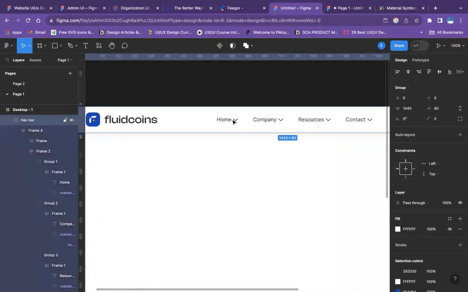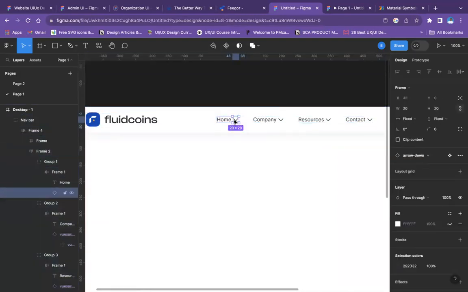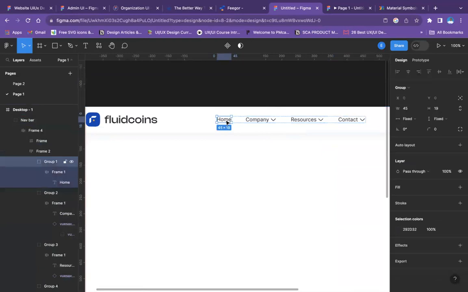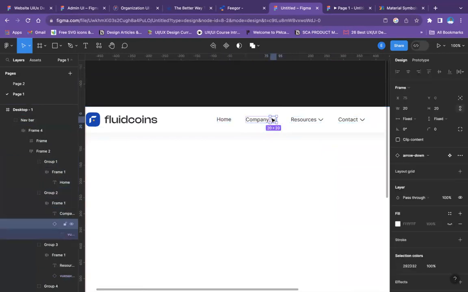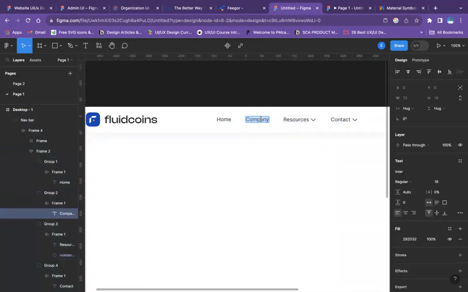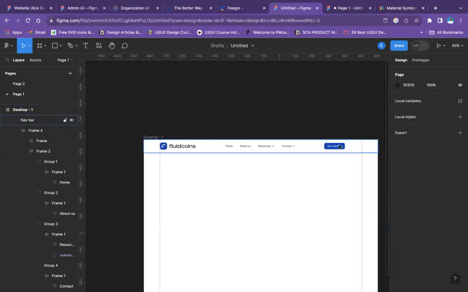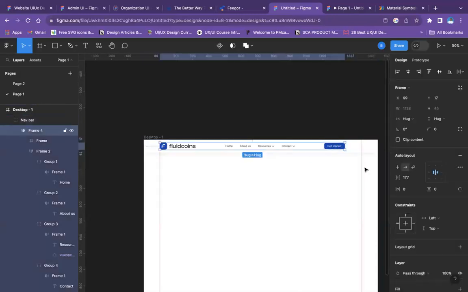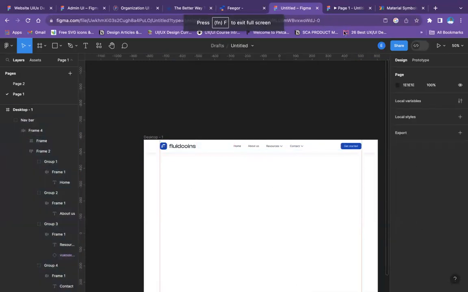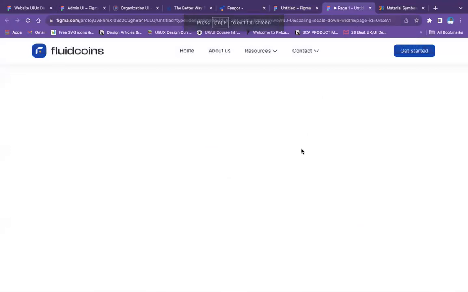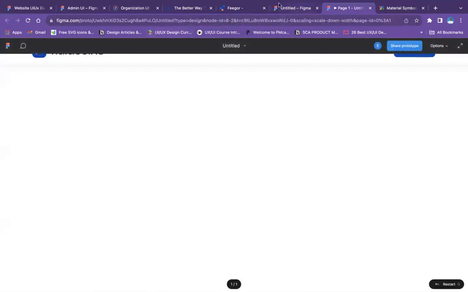So let's see something. Come to this and you remove it. And I'll do the same for this. Home, about us, resources and the rest. So you know what to do, right? The next thing is to increase this till it gets to the end. And yeah, this is it. First page is done, or first navbar is done.